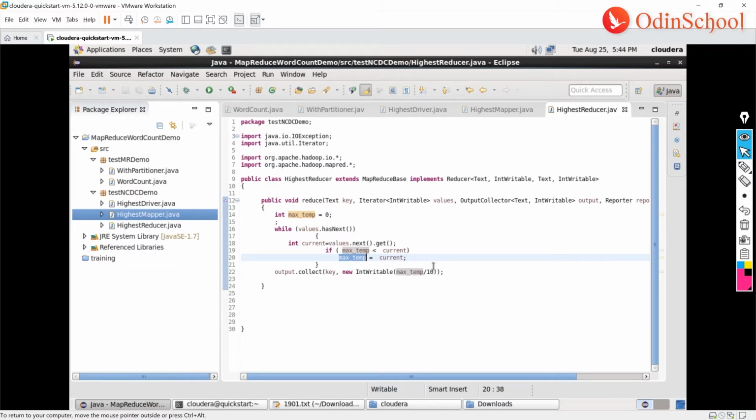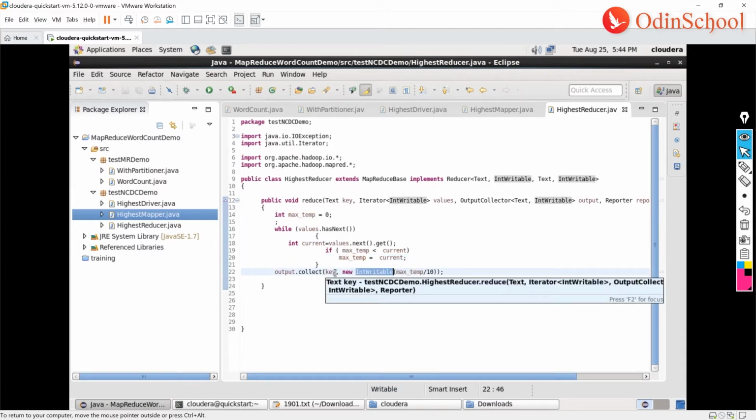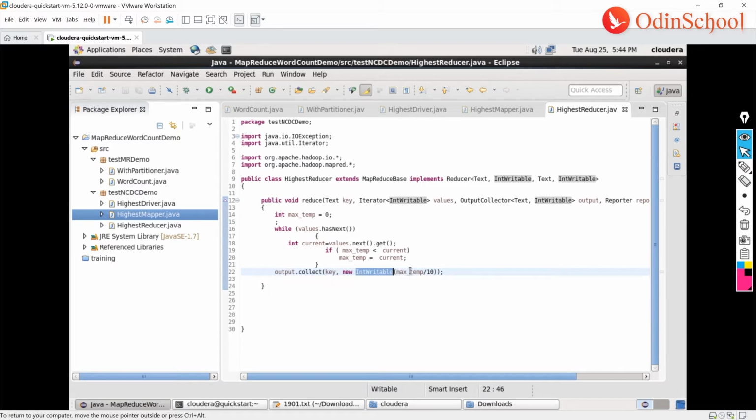So we just need to divide it by 10 and convert it into the int variable, and that would be nothing but your maximum temperature. Okay, so whatever maximum temperature you are getting from the file, you have to divide it by 10 and convert it to the int, and finally you will get the output. So this is all about the coding part.